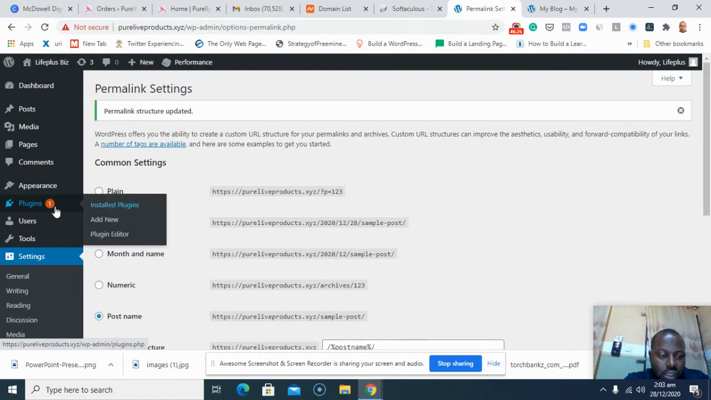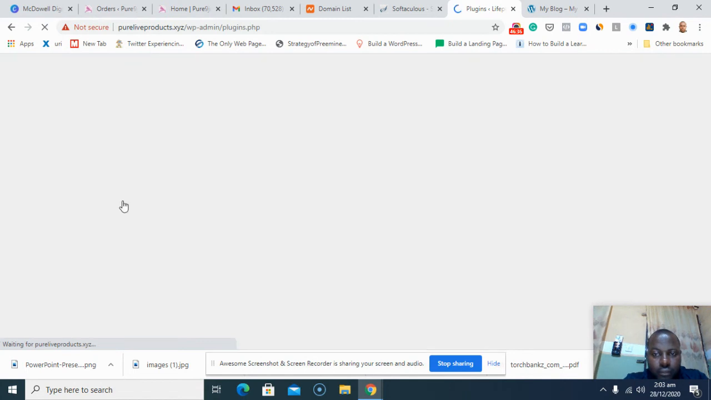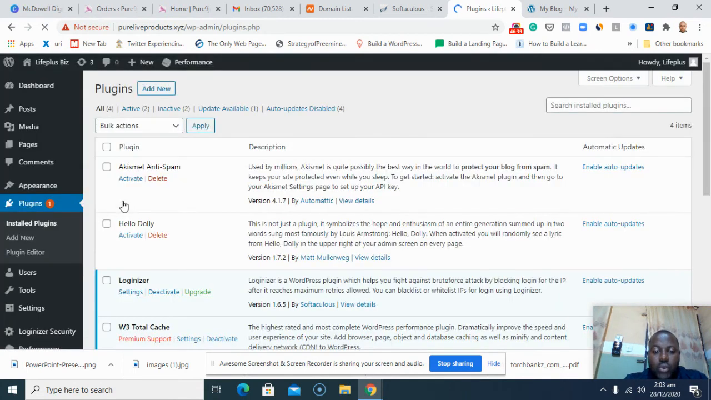Then you have to come to plugins. See your plugins right here. You come to plugins and clean it up. So what are plugins? Plugins extend the functionality of your website. It allows you to do a lot with your website. For example, when we come to e-commerce, when you are building an e-commerce site, you will see that you also need a plugin called WooCommerce to be able to carry out that functionality.